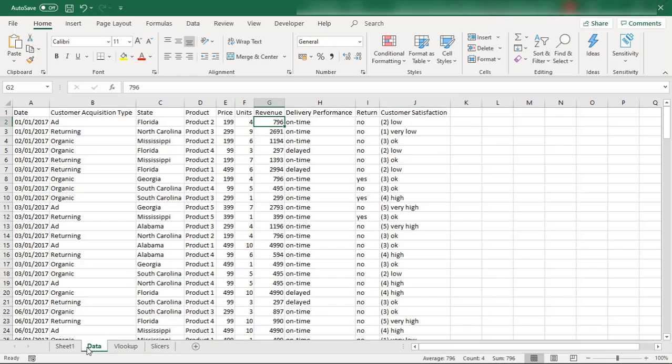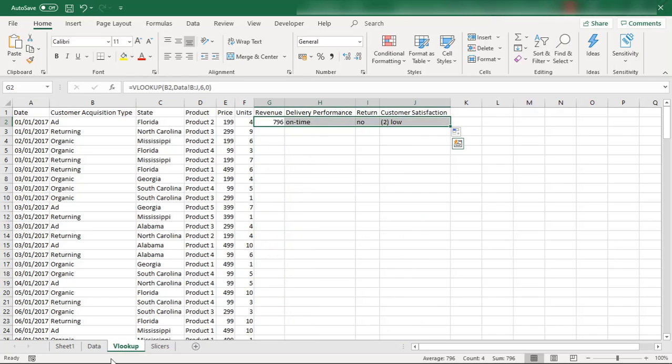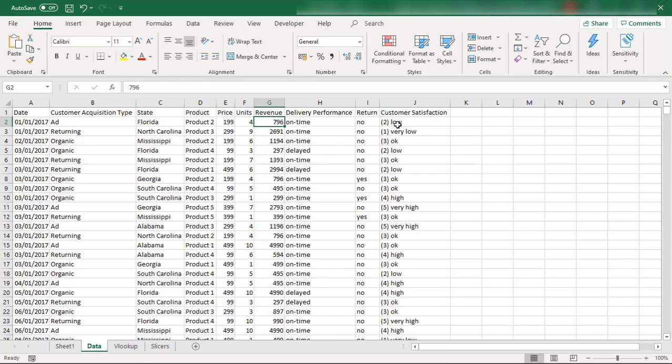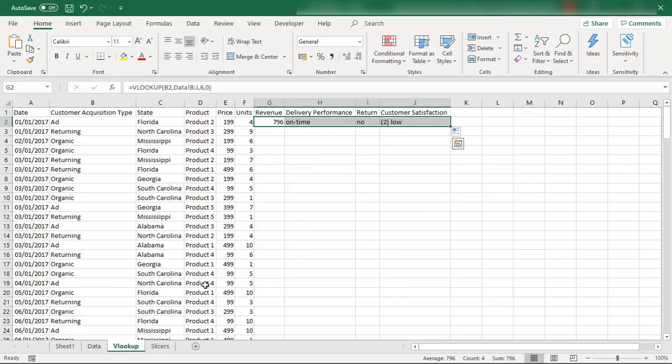Now look at this, its delivery performance is on time, its return is no, and its customer satisfaction is too low. So you can verify it here, and exactly everything is being pasted here.